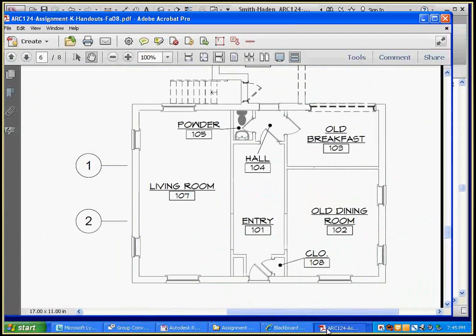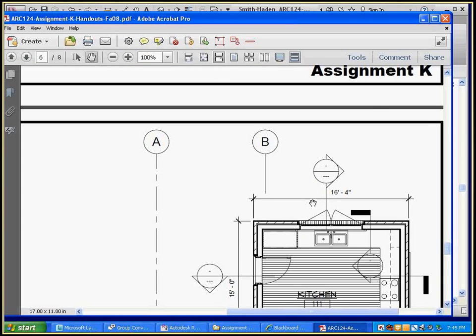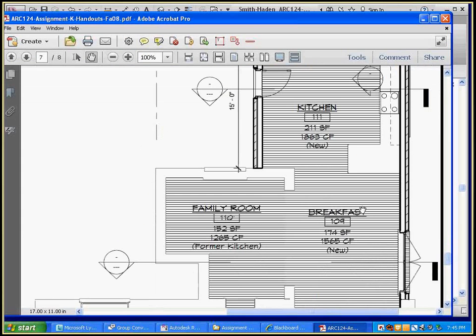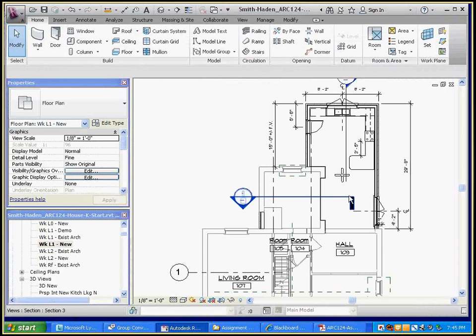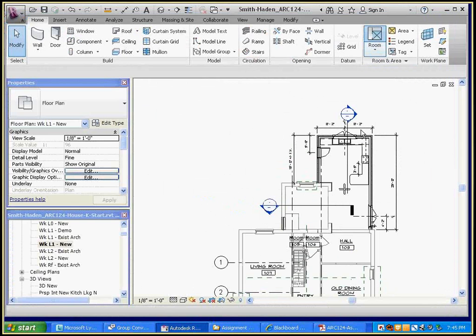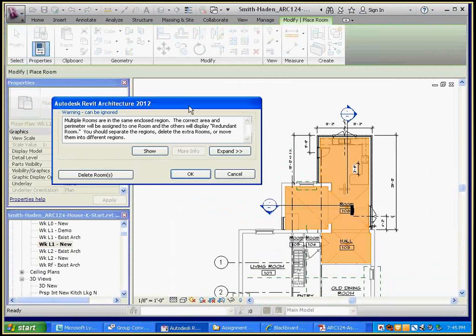Okay. And then we've got, so the new stuff comes next. We've got breakfast, family room, and kitchen, 109, 110, and 111. But we've got a problem here, because when I try to place the breakfast room, let's go ahead and see what happens. Place a room right here, and I get an angry message from Revit. It's yelling at me. Multiple rooms are in the same enclosed region. The correct area and perimeter will be assigned to one room, and the others will display redundant room. You should separate the regions, delete the extra rooms, or move them into different regions.